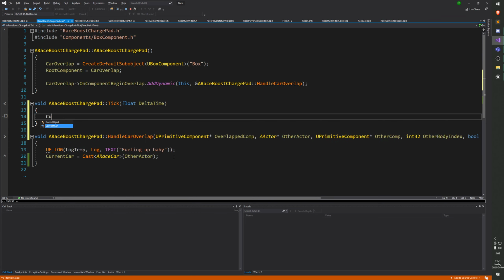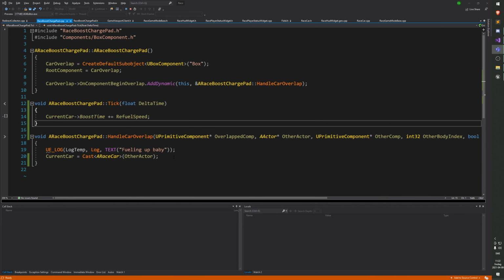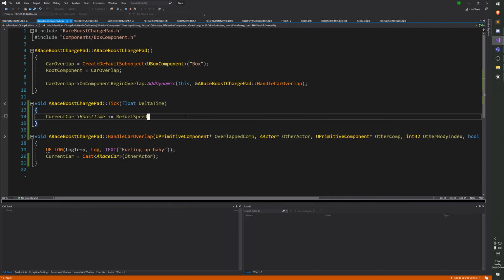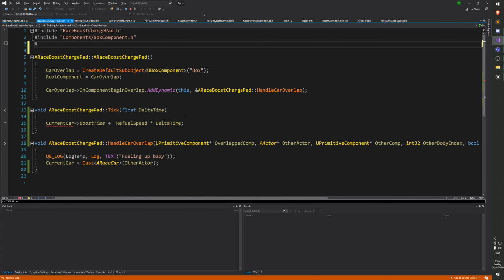Alright, so in tick we're gonna use current car, current car's boost time, is that what we call it? I think so. Plus equals refuel speed. Right? Nothing wrong with that, I think. You're missing delta time. Yes, thank you. There's actually a bunch of problems with this code right now, as I've written it. We're just gonna include the race car.